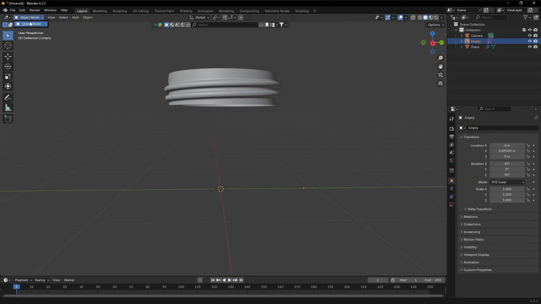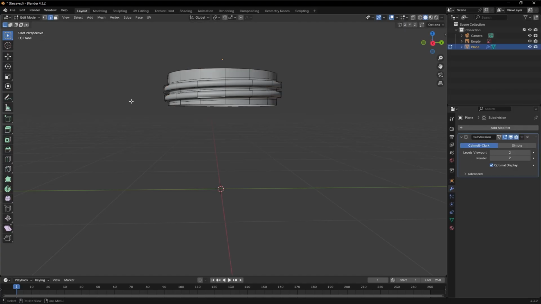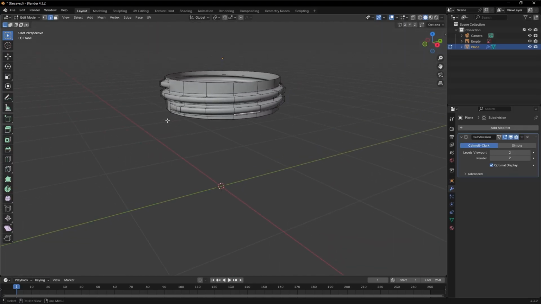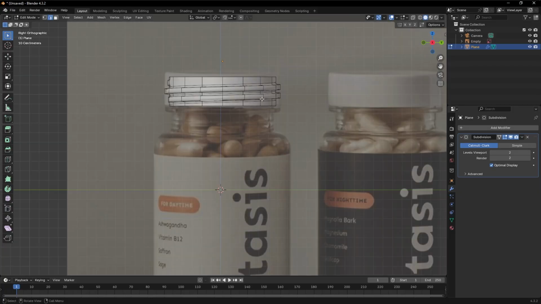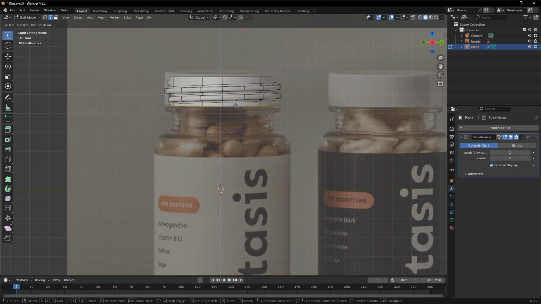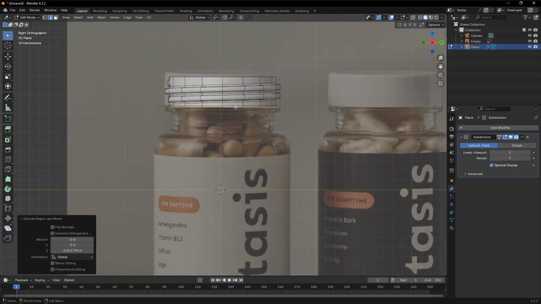So now we'll go back to edit mode. You have to view from our reference image, because now we want to start modeling the other parts of the bottle. So alt click to select all that part. Then E to extrude along the Z axis. So EZ to extrude along the Z axis.